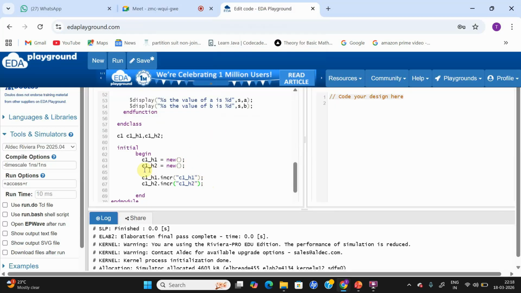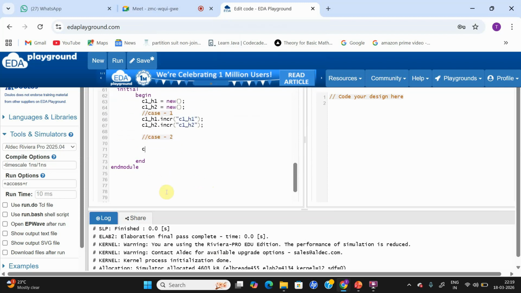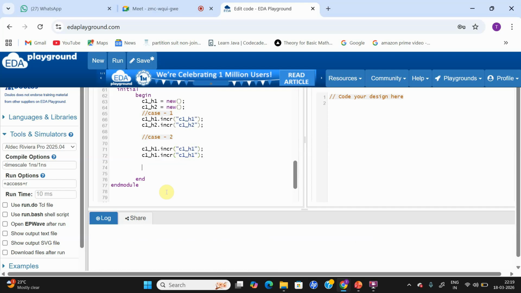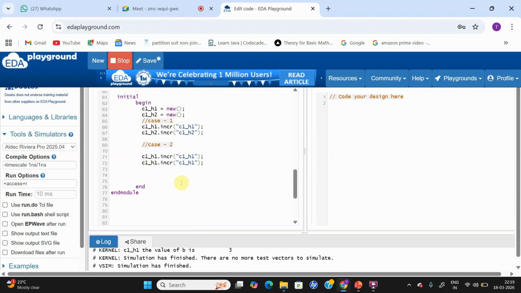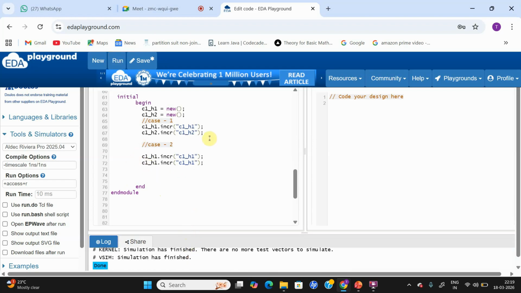Now, this is case number one. Let us assume this is case number one. Now, let's take one more case over here. So in case number two, what I'm going to do is call my incr function and pass c1 underscore h1. And I'm going to call the function again, but using the same handle c1 underscore h1. Now, what will be the value that will be given if I run this? I'm going to call the function, but using the same handle only, not different handles.